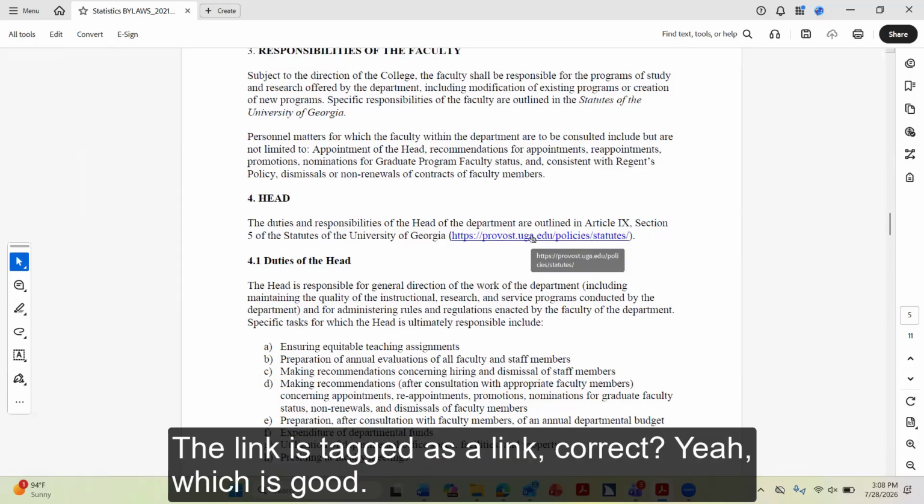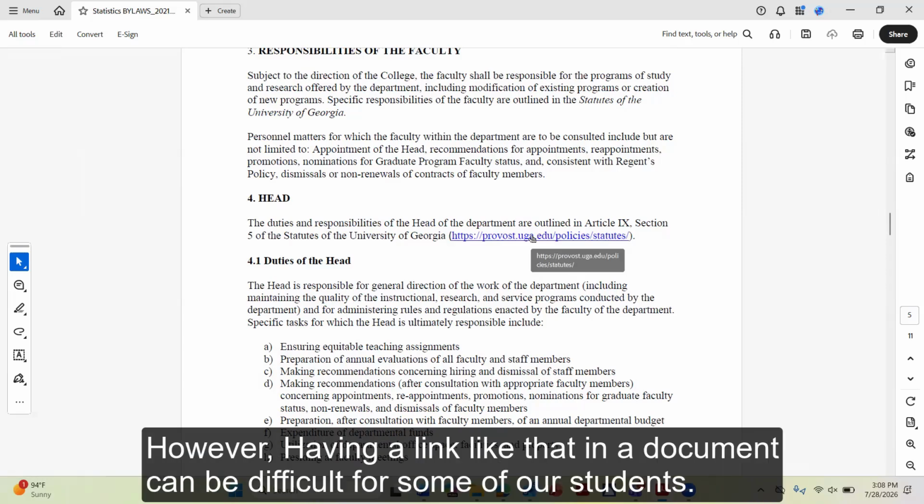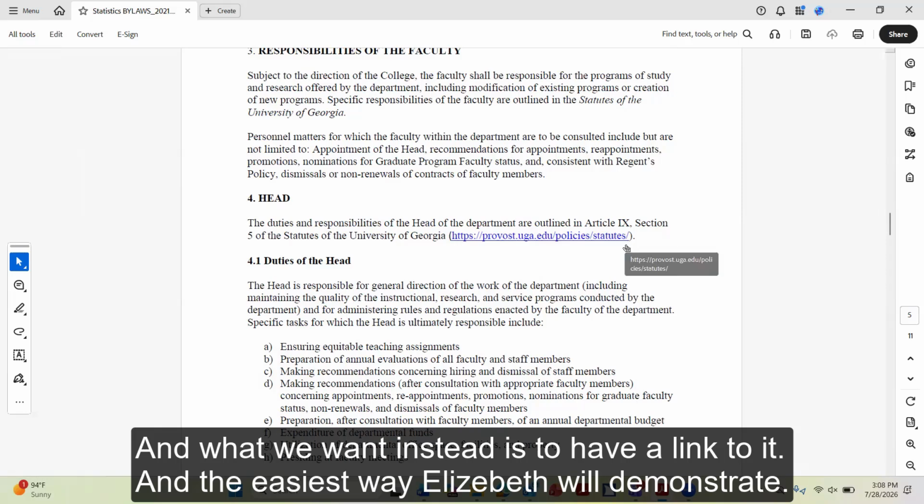The link is tagged as a link, correct? Yeah, which is good. However, having a link like that in a document can be difficult for some of our students. And what we want instead is to have a link to it. And the easiest way, Elizabeth will demonstrate.